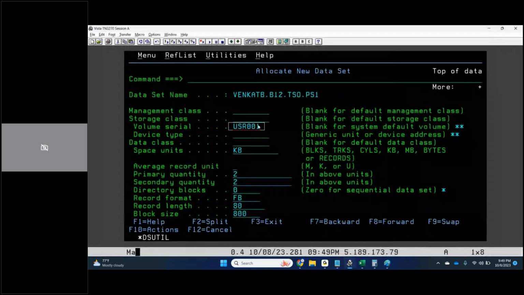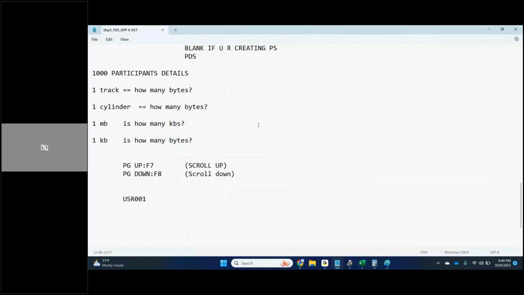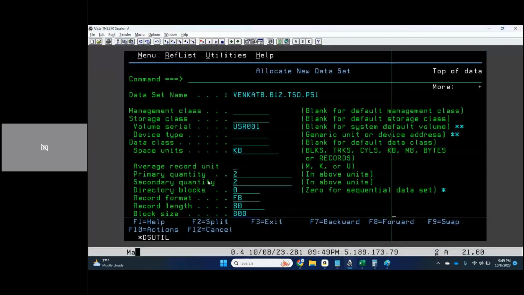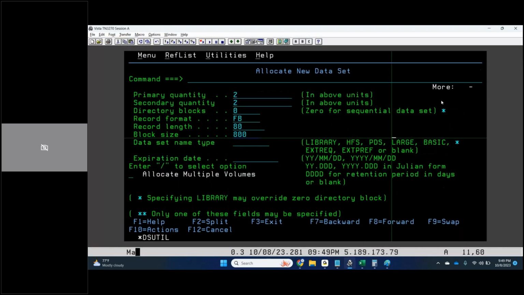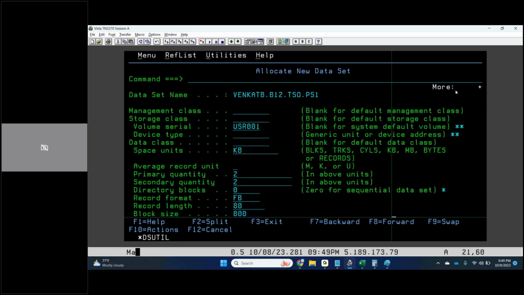So we discussed all the parameters. Any queries? No. We also discussed three functionalities. F3 to go back to the previous screen. F7, F8 for page up and page down. If you see a plus, it means something is there in the bottom if I press F8. A minus means nothing is there in the bottom, but something is there on the top. So you can use F8 and F7.